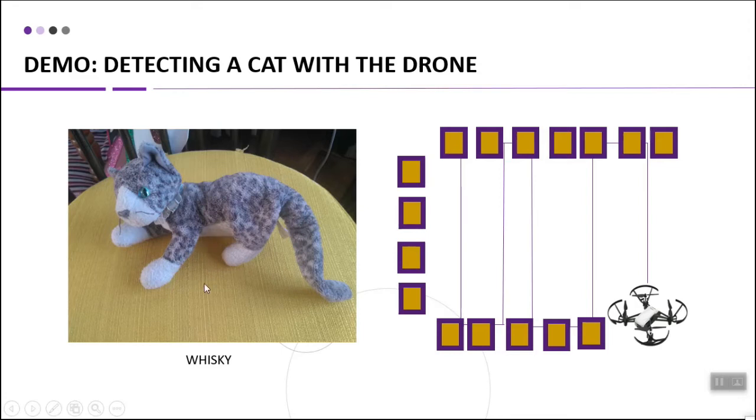Okay, that was it. First, let me introduce you to Whisky. This is our toy cat that is going to help us in all the project. I'm going to place Whisky approximately somewhere around here, and I also delimited an area with the wooden pieces. They have the mustaches as well, as we said, and the drone will do a sequential mission until it finds Whisky. Hopefully.